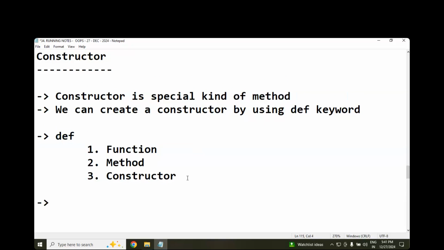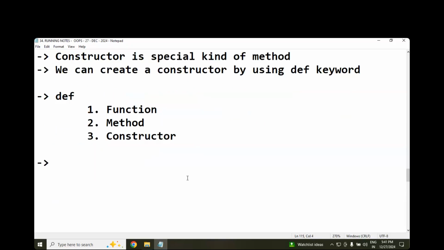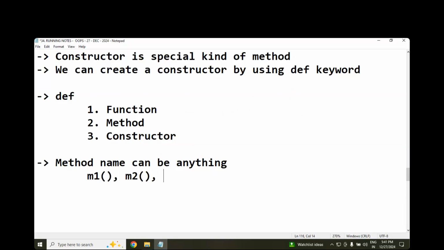Now here onwards is important. The first point: a method name can be any name. Method name can be what exactly? Anything. I mean to say, if you want, you can provide M1, that is okay. If you want, you can provide M2, that is okay. If you want, you can provide M3. No limitation. You can give any name.